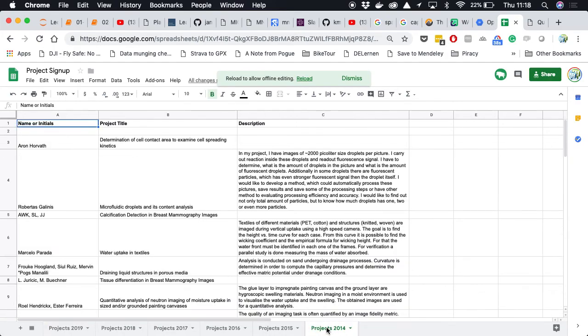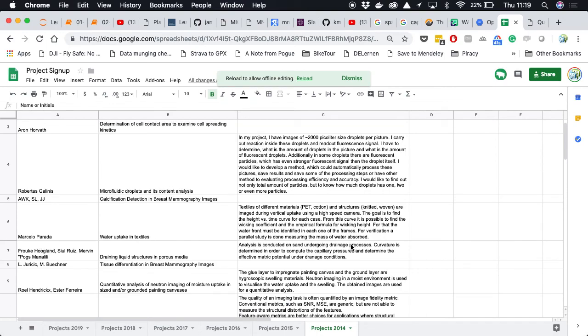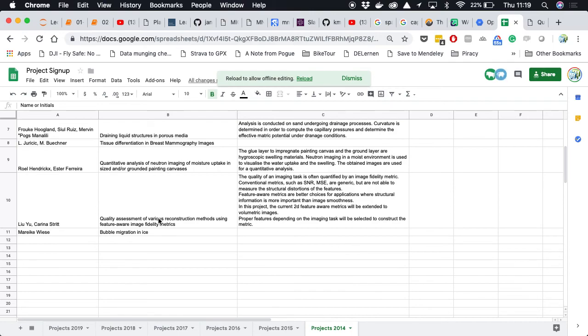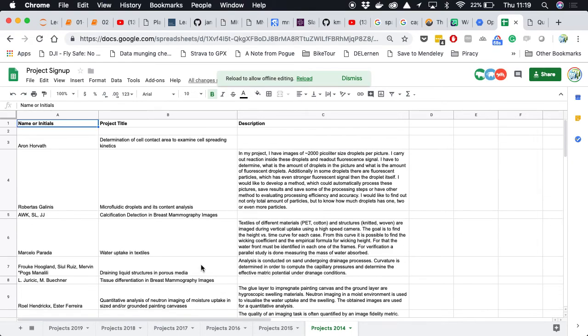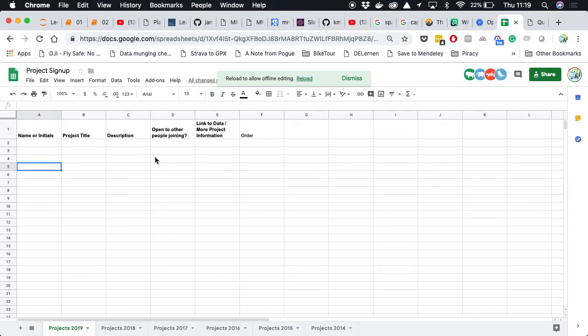You can go through all the other years and what people did projects on, and you can see that they range from the breast mammography example that we had before to moisture uptake in paintings, canvases, and bubble migration in ice, all sorts of different projects. Probably you have lots of your own ideas, and if you need help or input, you can talk to myself or Amoga with your questions. So, okay, that's it. Feel free to work on the exercises or ask questions.